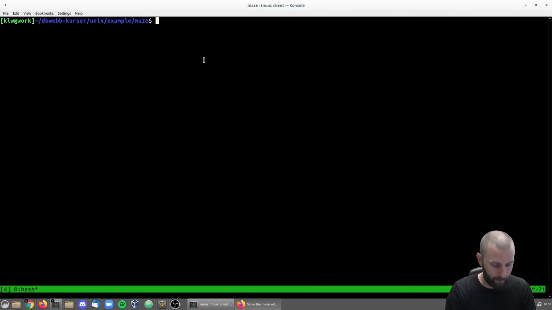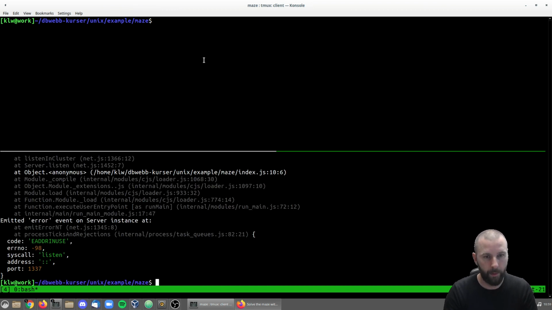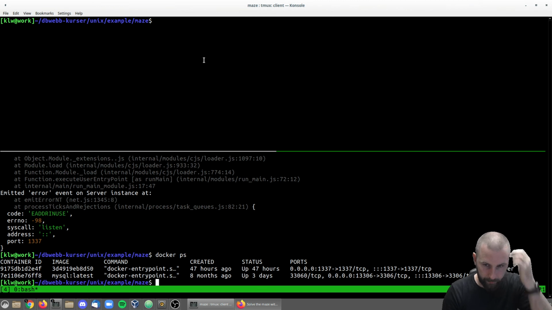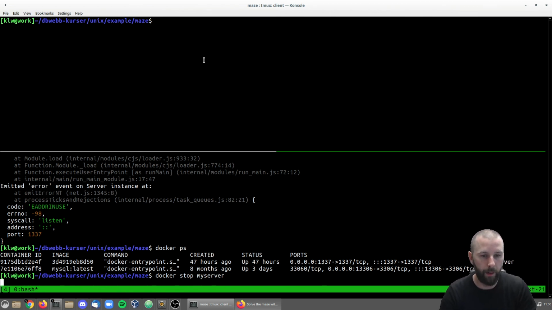And I want to use tmux. Oh, I already have something on that port. What can that be? What do I have on that port? Now I'm freeing up the port. This is nothing you have to do. It's only here.